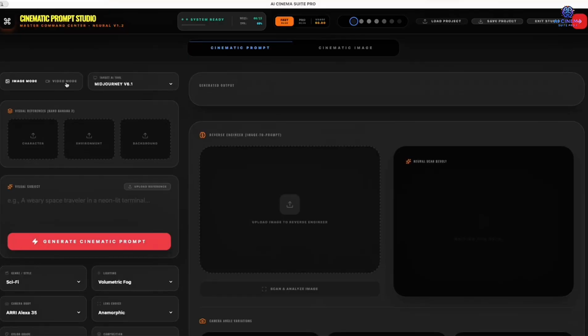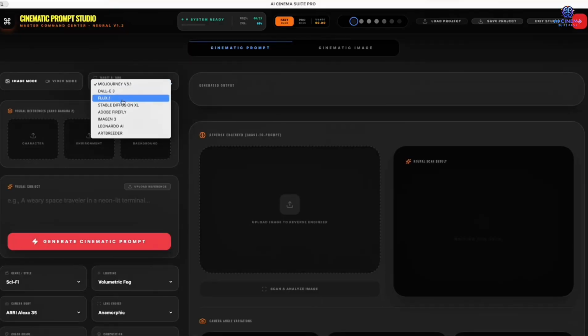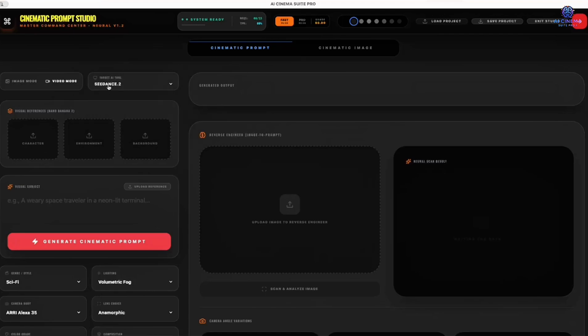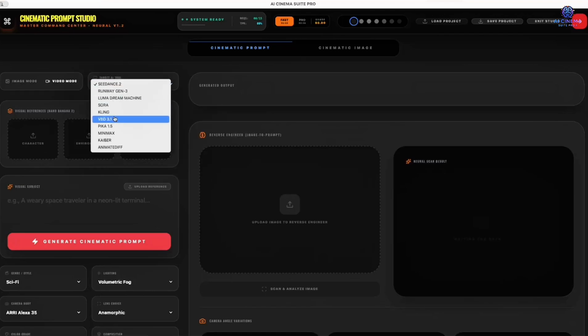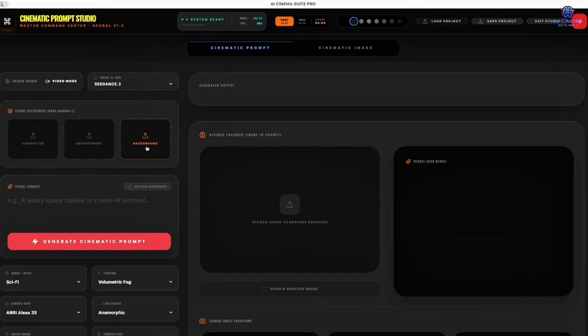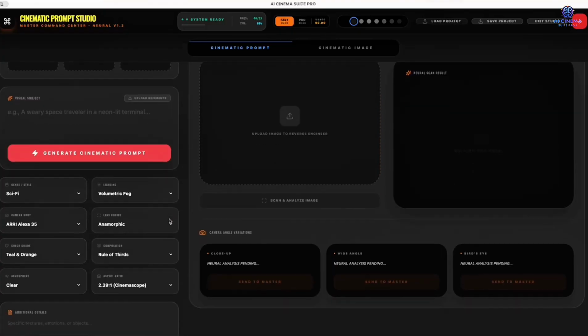Here in the main interface, you have complete control over the look and feel of your generation. We'll start by selecting our image engine, then we can dial in our parameters using the drop-down menus. You can choose your genre, specific camera gear, color grade, aspect ratio, lighting, composition, and atmosphere.